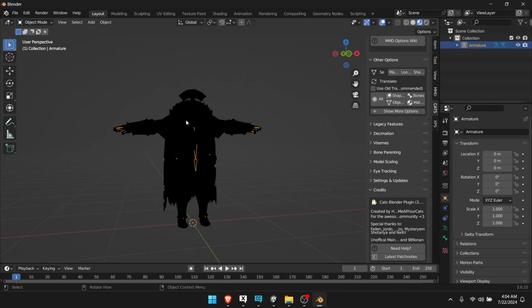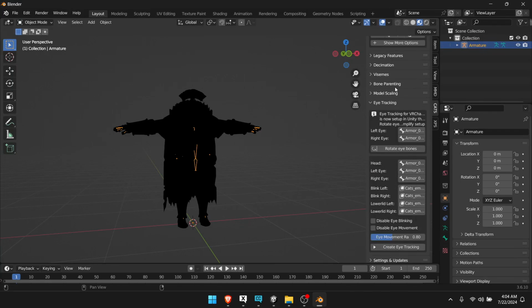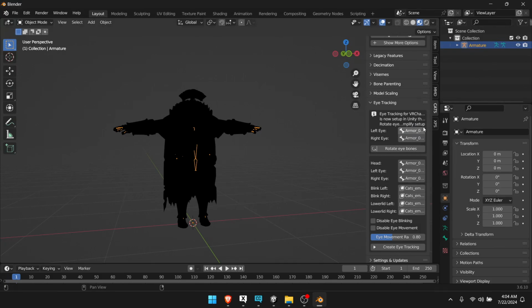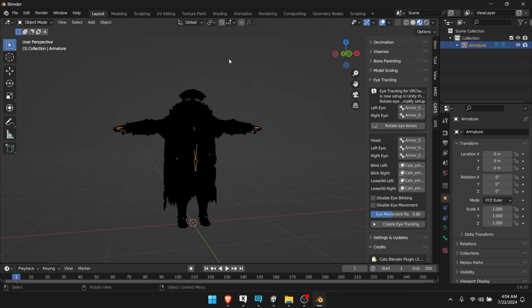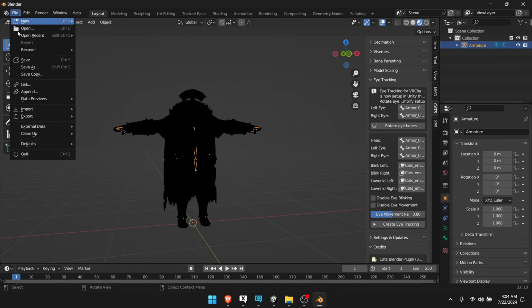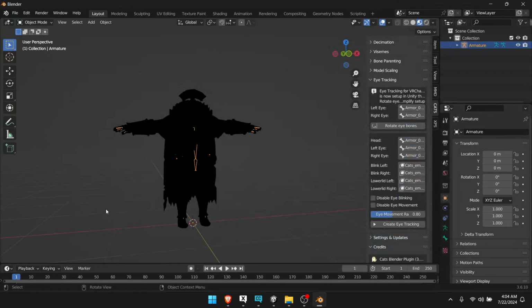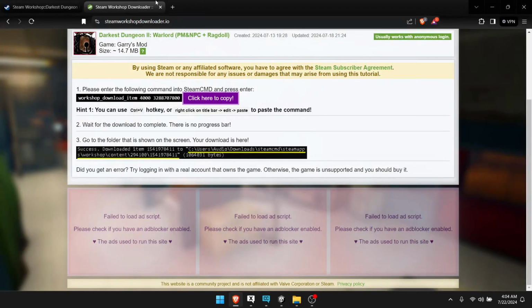visemes. And if it has eyes, there's a chance it might also have eye bones. So you'd want to search for eyes, and then select left eye, right eye. Make sure head is also head, and then create eye tracking. And then once you create the eye tracking, there's a button that says test eye tracking. If you click on that, you can change the value of left or right to see if the eyes actually do move. So once we're done here, file, export FBX, and just go export it as is, don't save.